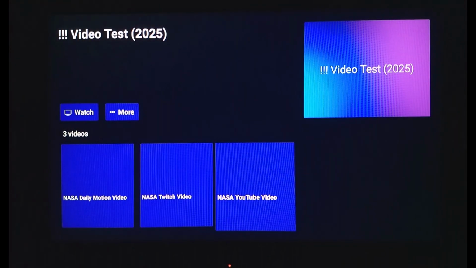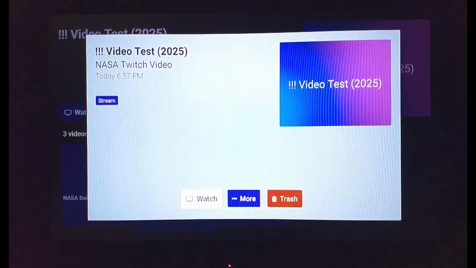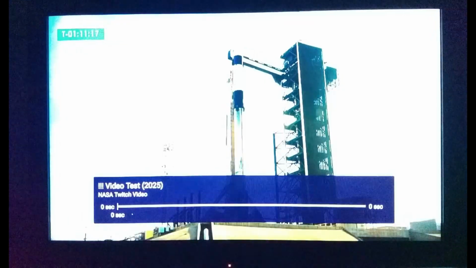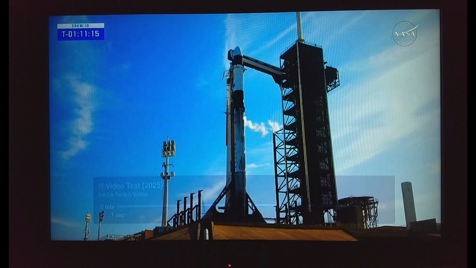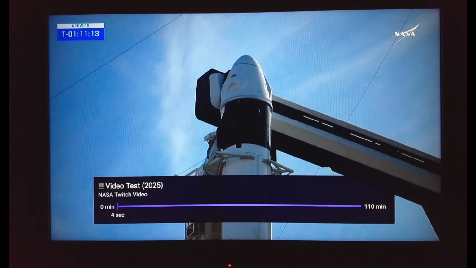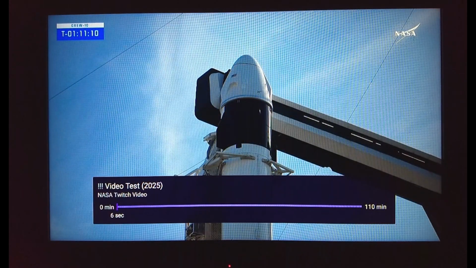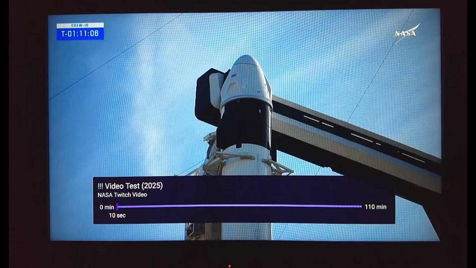So now we can do the same with this Twitch video. And we're going to watch that. It'll take a couple of seconds to load up. And bam, there was that Twitch video. Which, you know, was a lot longer than the little video we just did, but it wasn't any different in the amount of time it took to get going.